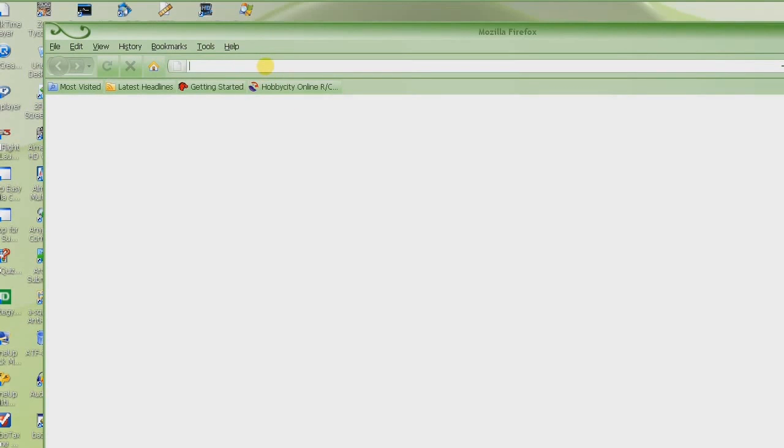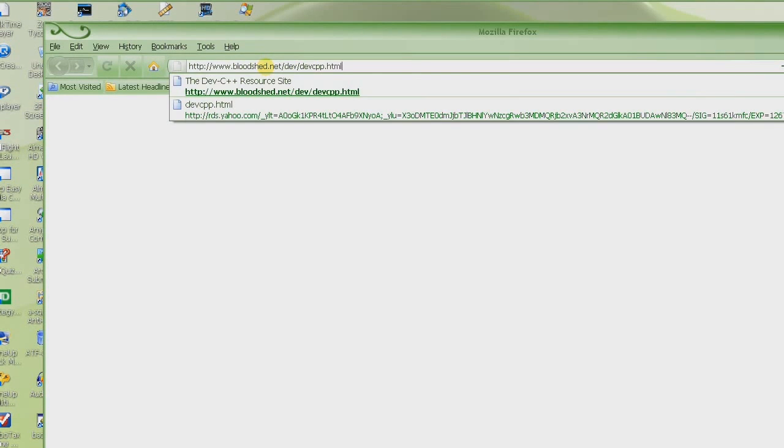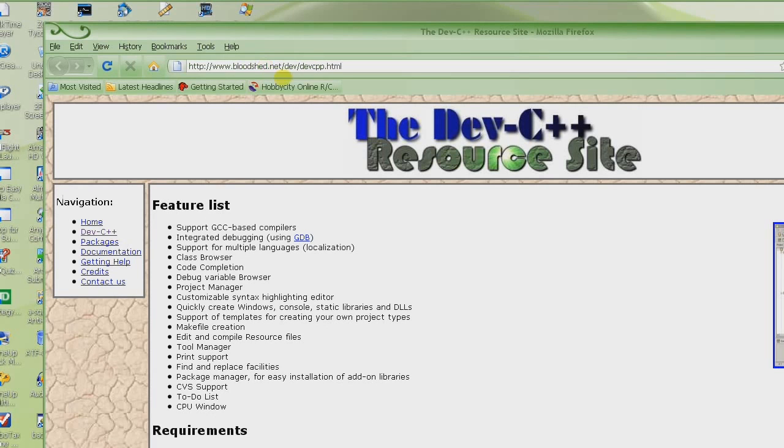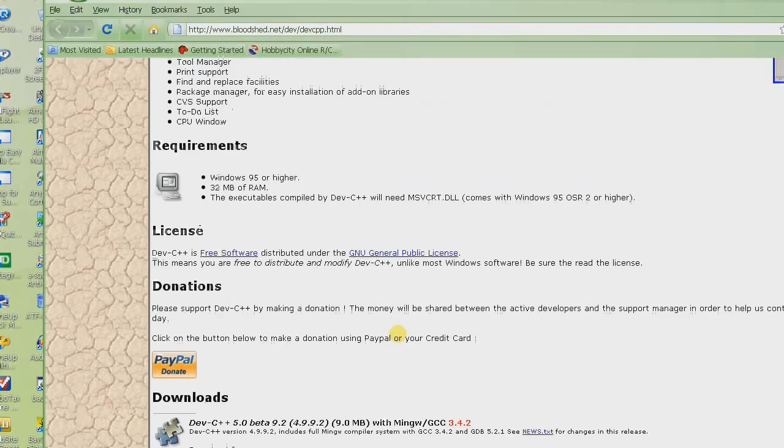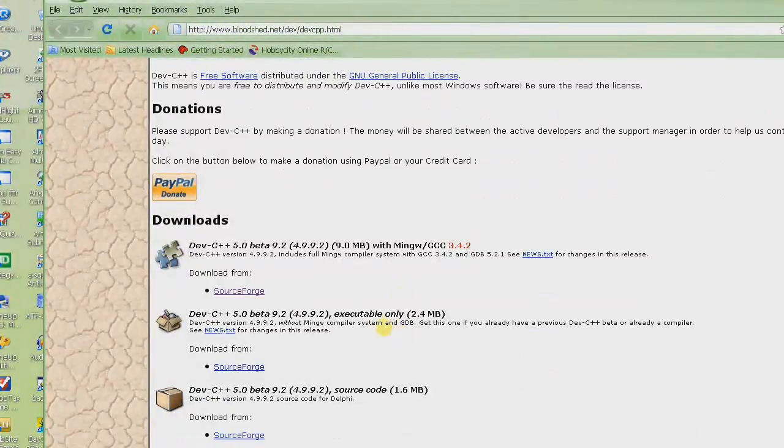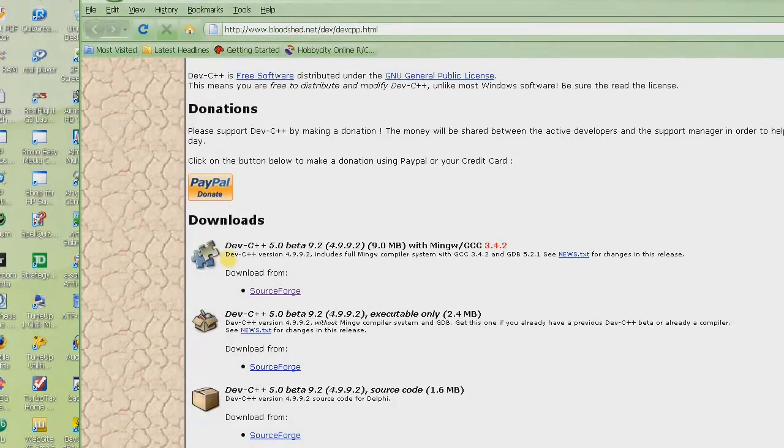go to this website here, and I'll be posting the link in the video description and even on this video itself, and then scroll down to where it says downloads, and we are looking for this download here, Dev-C++ 5.0 beta 9.2 or any other version. Depending upon how long it has been since I made this video, the version number might change.